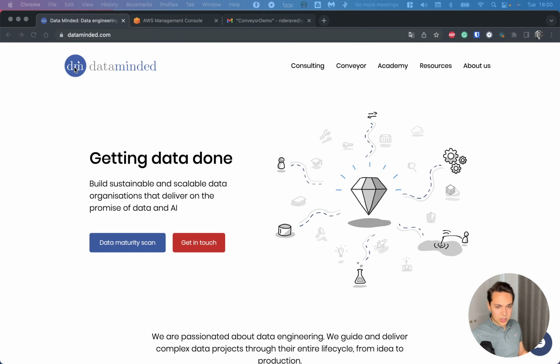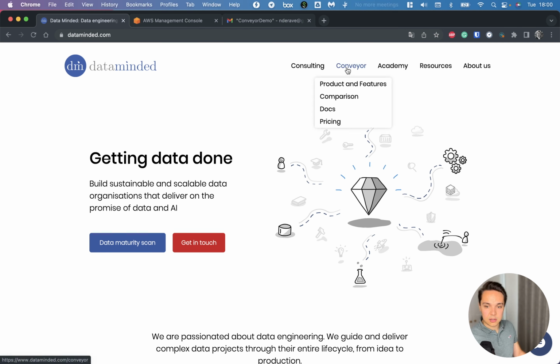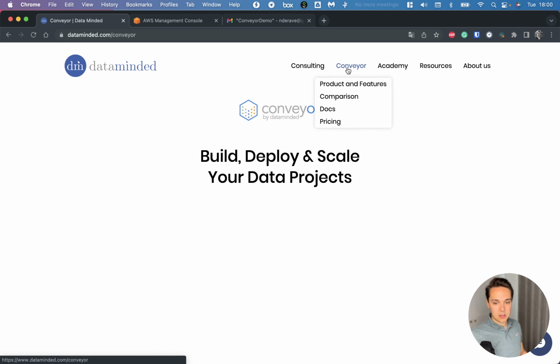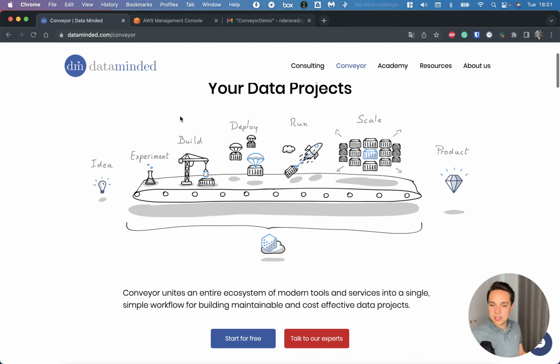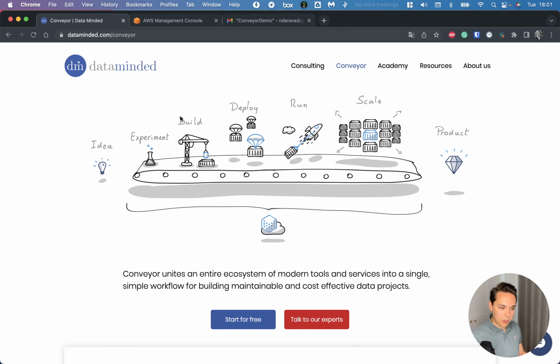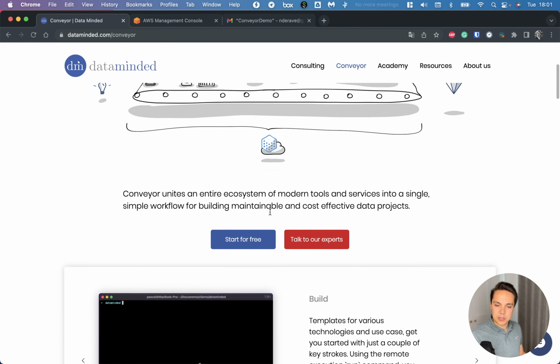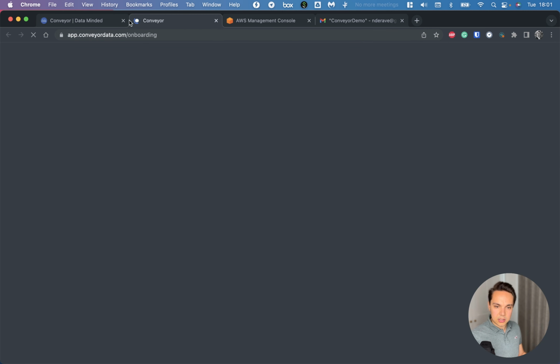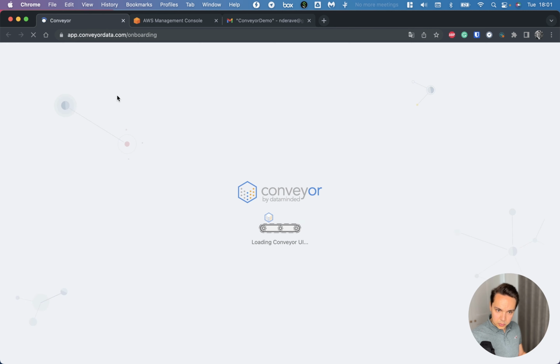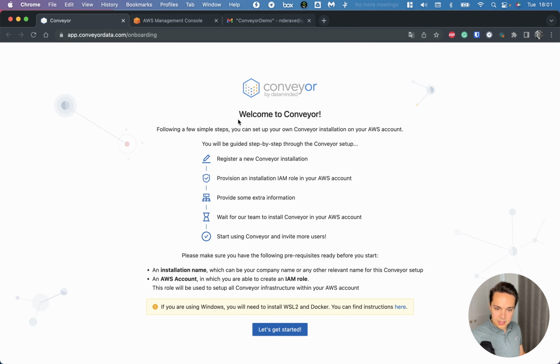The first thing you need to do is to reach the Data Minded website, www.dataminded.com. There, if you look at the Conveyor section, what you will find is general information about Conveyor, what it is, how to use it, what it solves as a problem. But most importantly, you will find this Start for Free button. If you click on it, you will reach this interactive form.